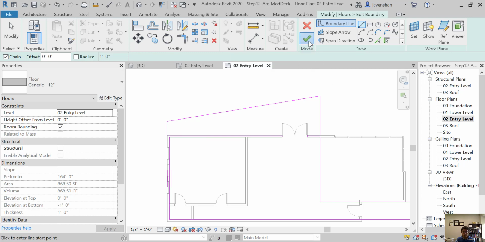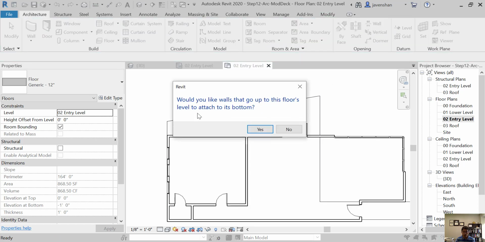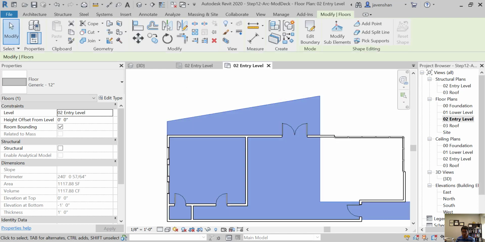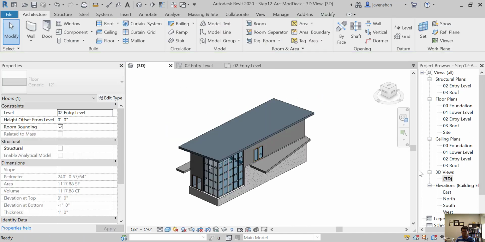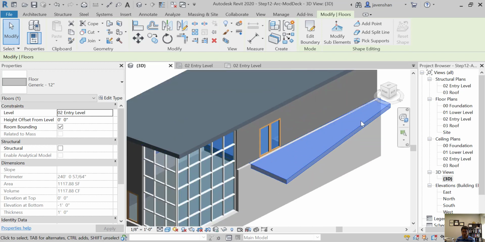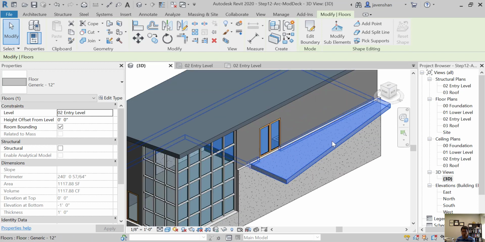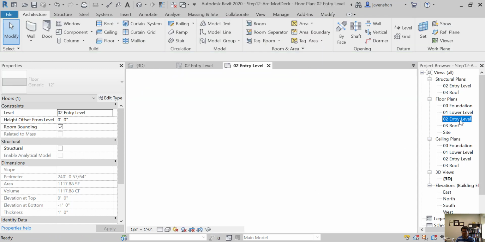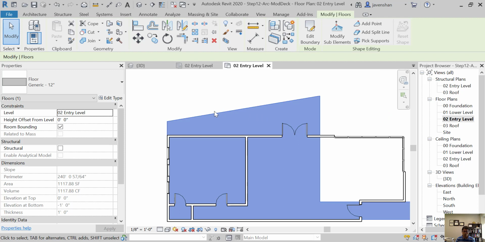Let's hit finish mode. It will ask you, would you like walls that go up to this floor's level to attach to its bottom? No. Now let's take a look at it in 3D view. You can see this is already an entry level deck that has been created. Now let's go back to entry level again, because I'm going to add a retaining wall on this side.